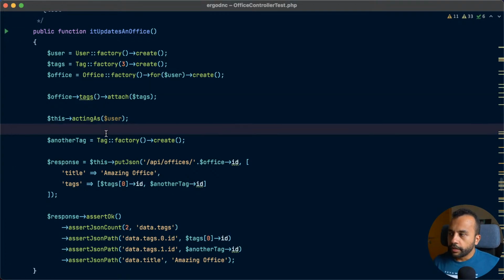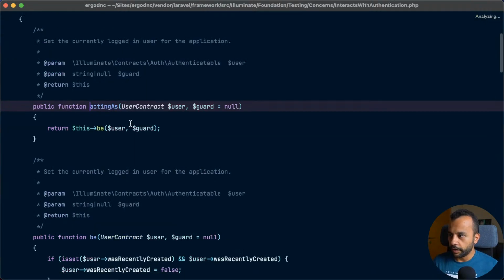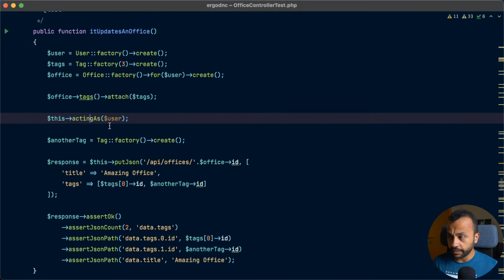And the reason for that is because we are using the actingAs method, the test helper, which will basically authenticate the user using the session guard. So to the application, the user is logged in using the session guard, and it's protected by the sanctum guard. And this will not work because we are faking a user in a different guard than the one that we are using as the default.